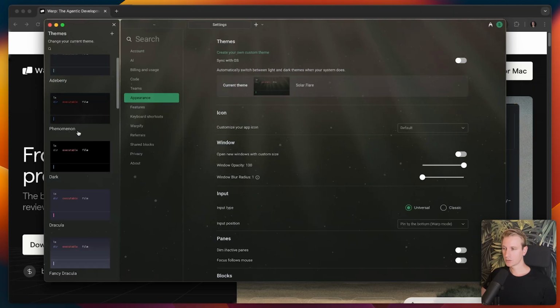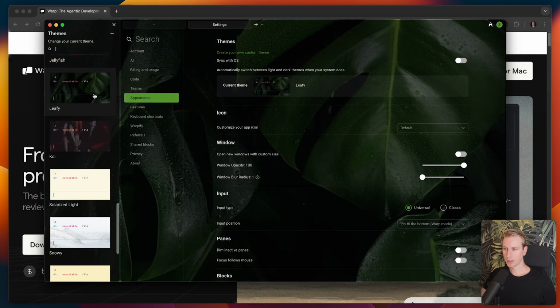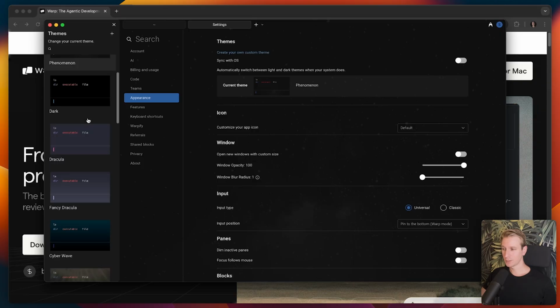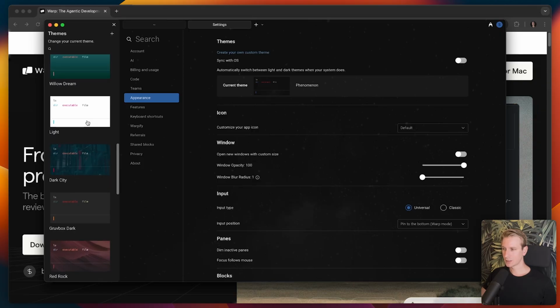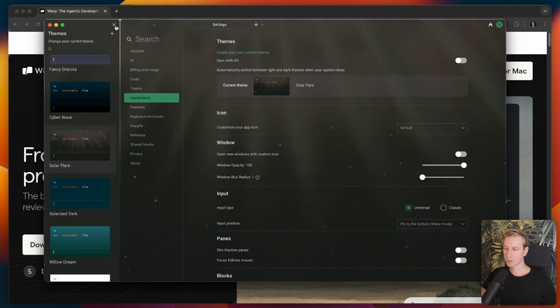If you click on it, it will show in the sidebar here the other themes they have. So in case you were wondering about that, maybe you like light mode, not for me, but maybe for you. I like this solar flare. Yeah, so I like this one, so I'll stick to this.